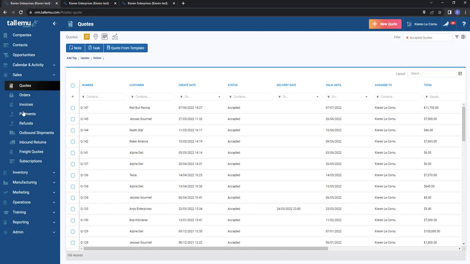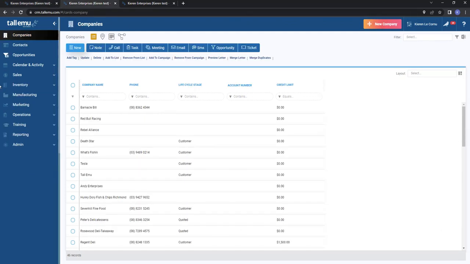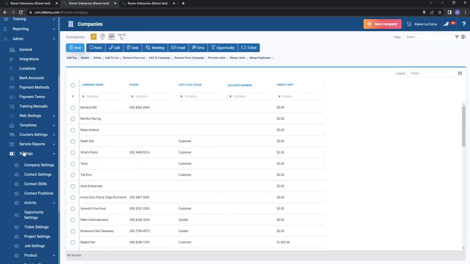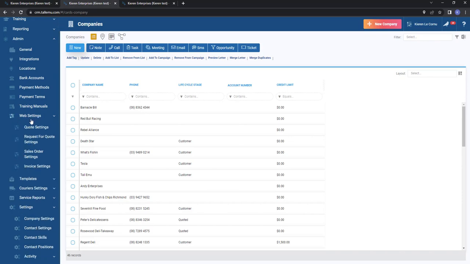Now, before we delve into these three areas any further, what I'm going to talk to you about is some things that you'll need to set up at a system level that will then be relevant once we get stuck in. So if we come down into admin here, we've got this area called web settings. So in CRM, you've got two options for your quotes, sales orders and invoices. You can have an online web version, you can have a PDF version, or you can send the customer both of those. So those will need to be configured before you start working with sales.